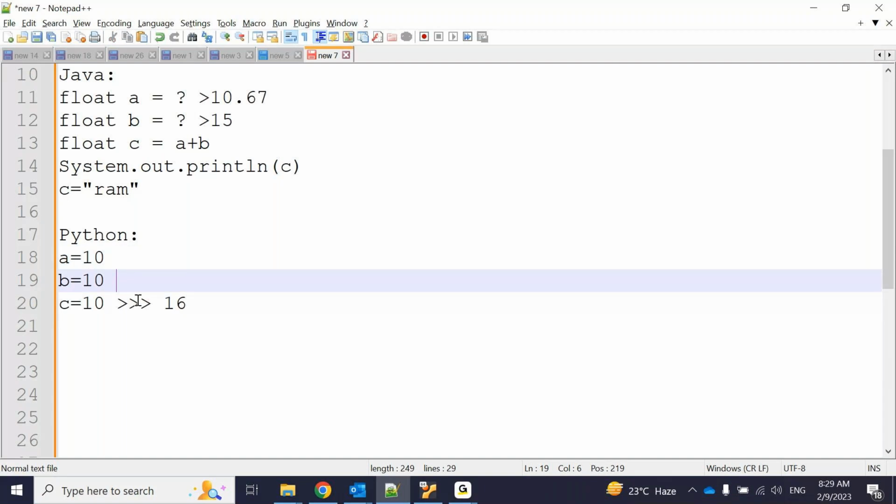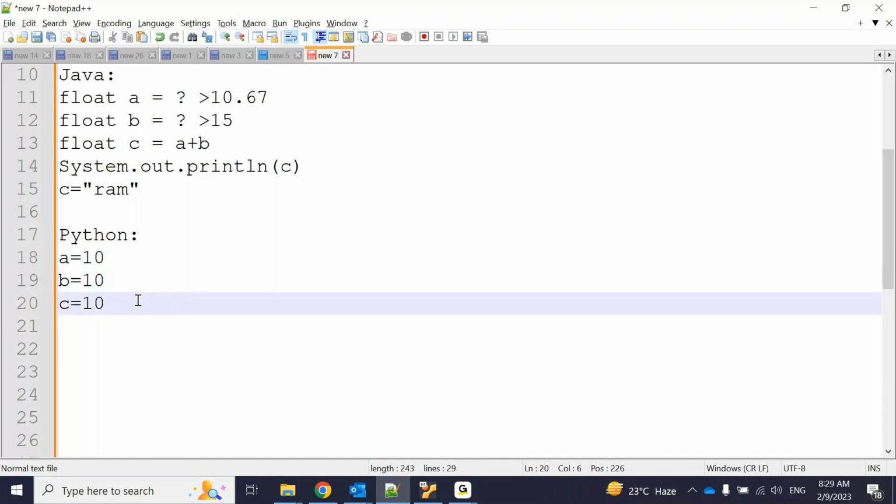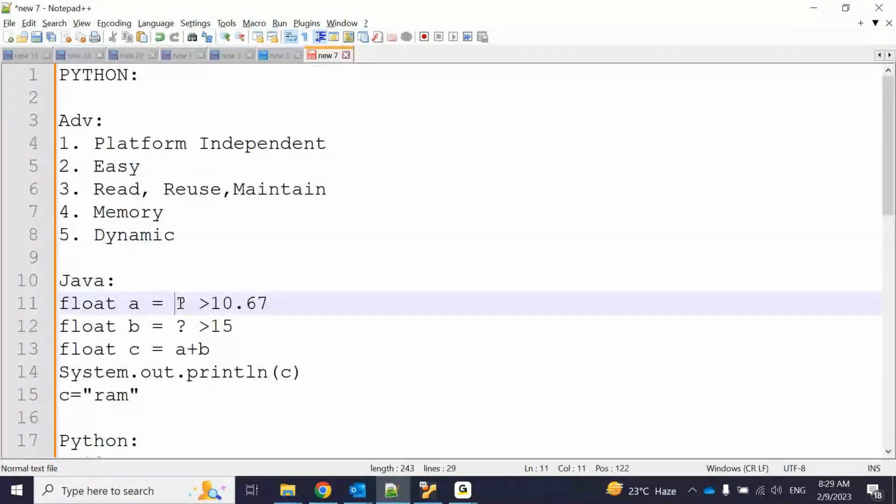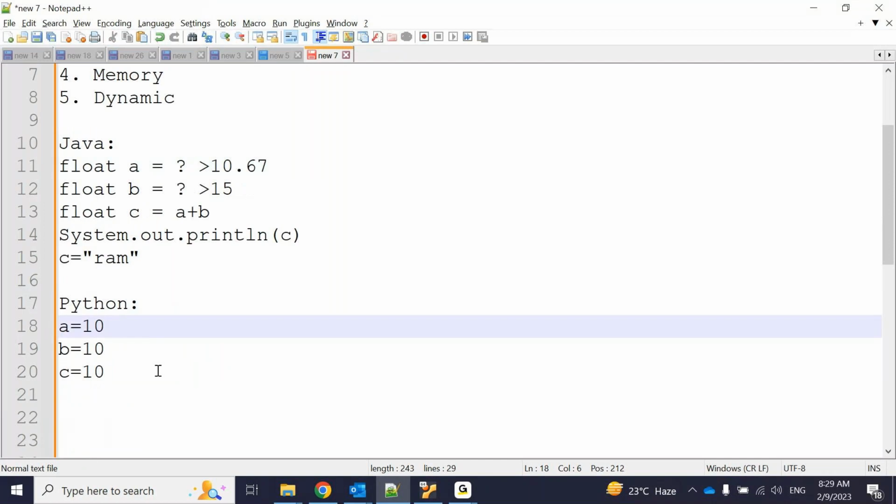Java is a left to right approach. That means the left part will decide what value is accepted. But Python is not like that. It is a right to left approach. That means it will take the value, then understand, okay, this is an integer, so you are an integer. Now, if you give 10.65, then it will take the value, then understand, okay, this is a float, so you are a float.